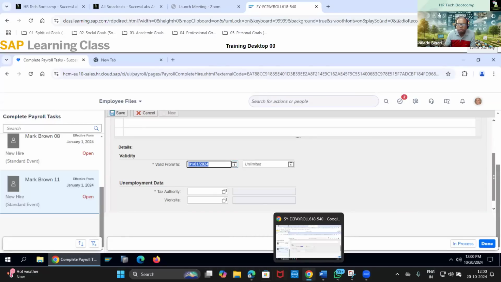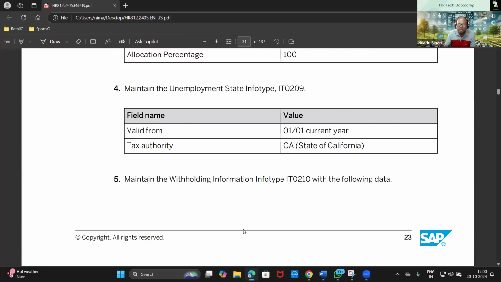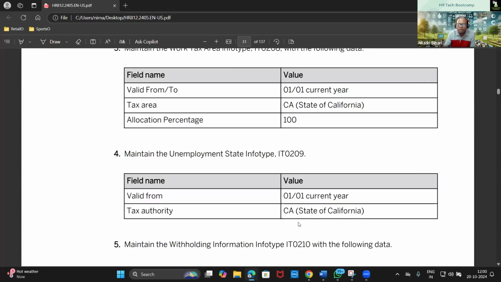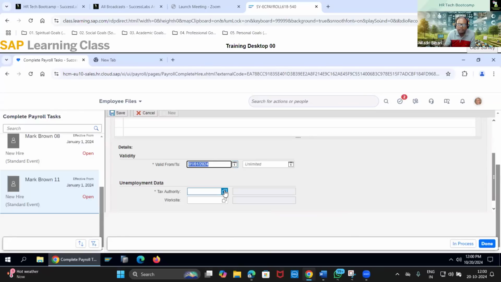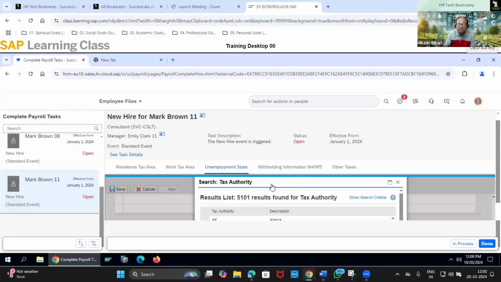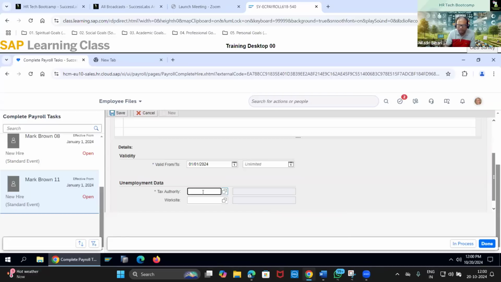Okay, so what I will be going to do, the tax authority is here, California, and I will simply maintain it. So tax authority, there are different states you'll be getting and different tax authority for different locations. So I will simply use CA, California.